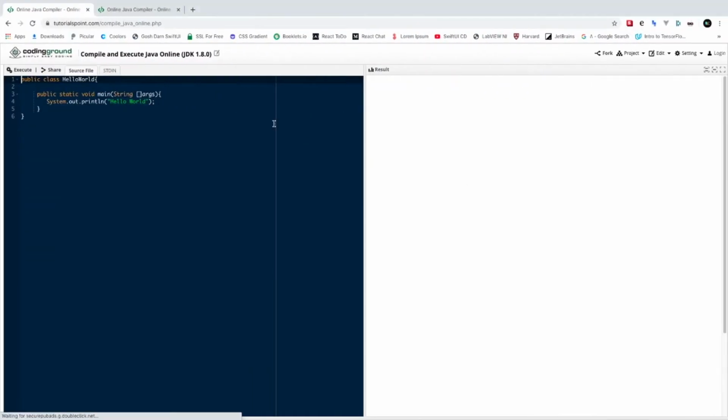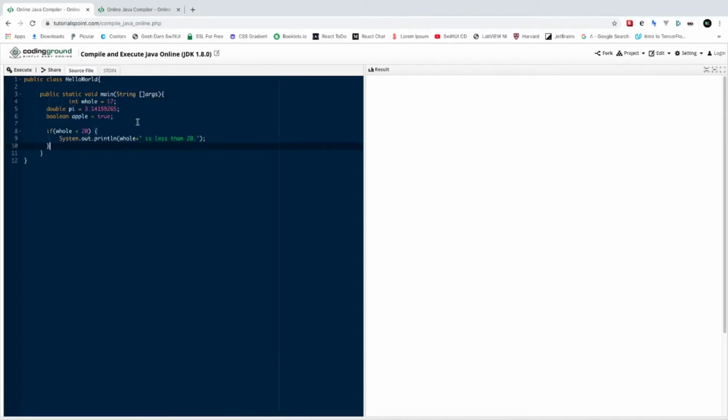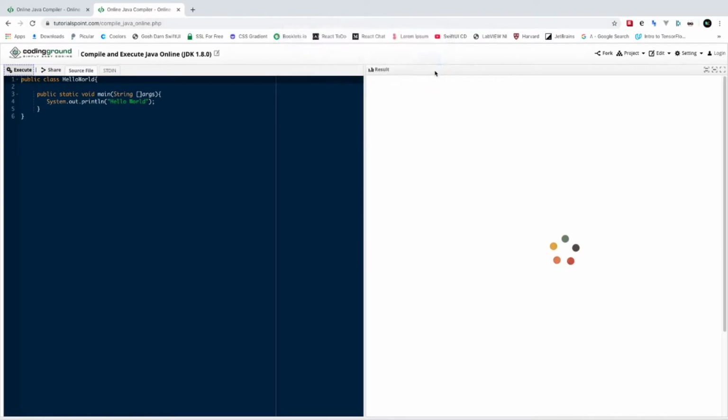That load? Okay, cool, this loaded. So let's see. Execute. What is it doing? Execute. I think this website's just broken.